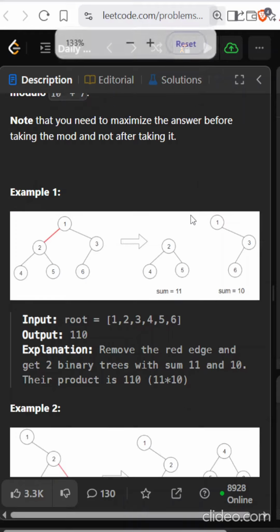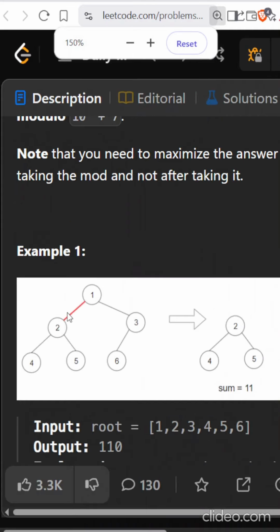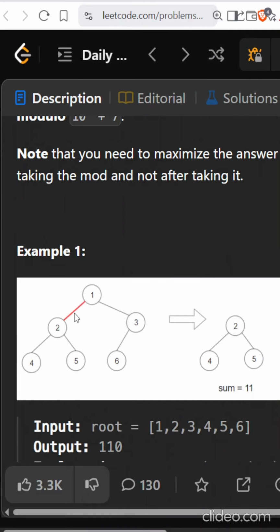So let's take this example. If I have this graph and I break it over here, the product will be the sum of this leftover part times the sum of that leftover part. Now, for this node, this is nothing but the left subtree. What if my answer was coming from breaking this? Then for this node, it is the right subtree. What if my answer was coming from breaking this node? Now this is the left subtree for this node.